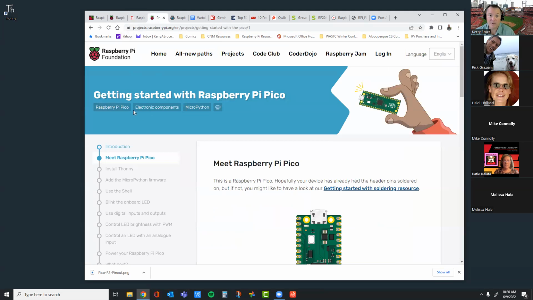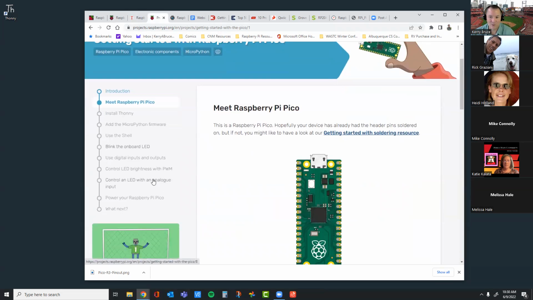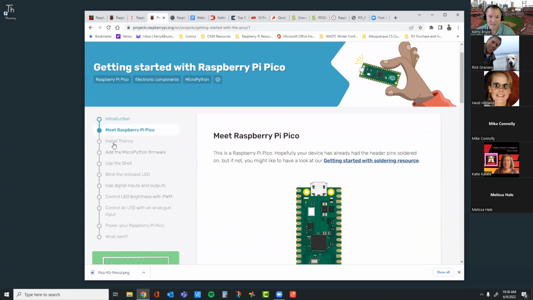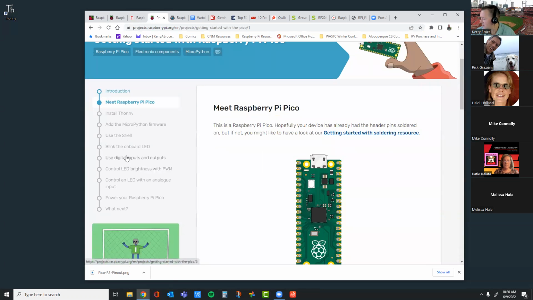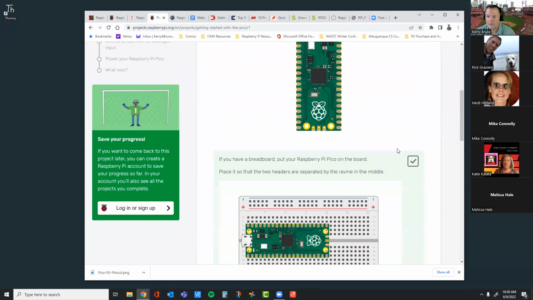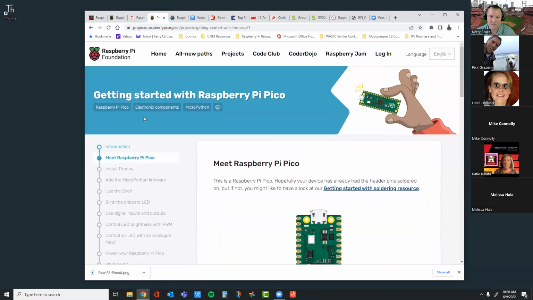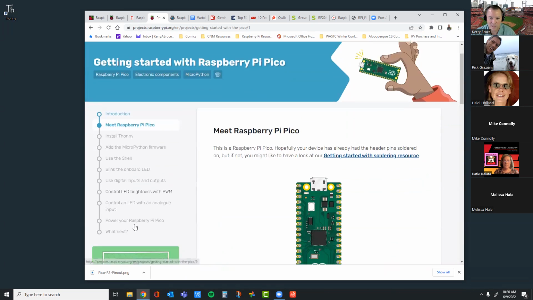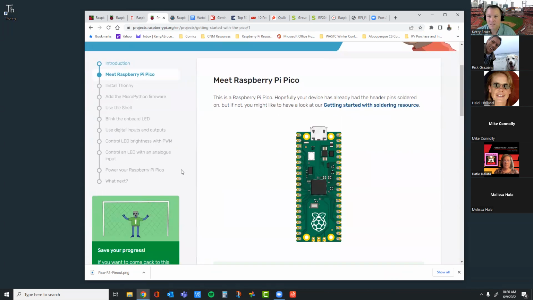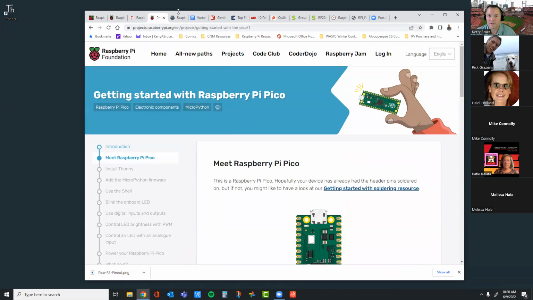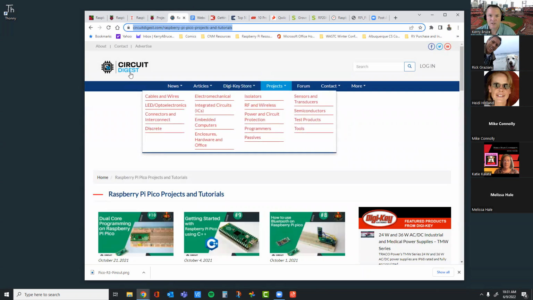And then Raspberry Pi has a tutorial like we've been going through the last couple of days, on the Pico. I didn't look to see if they're matching the book with this or not, but I think that would probably be something to use instead. If you didn't want to use the book and you wanted to use one of the online tutorials, this would probably be the way to do it. So pretty cool stuff there. And then Circuit Digest.